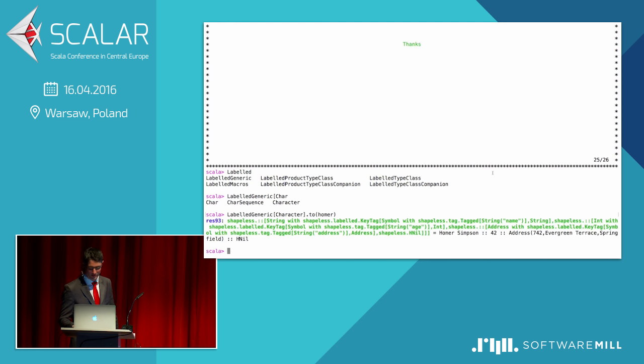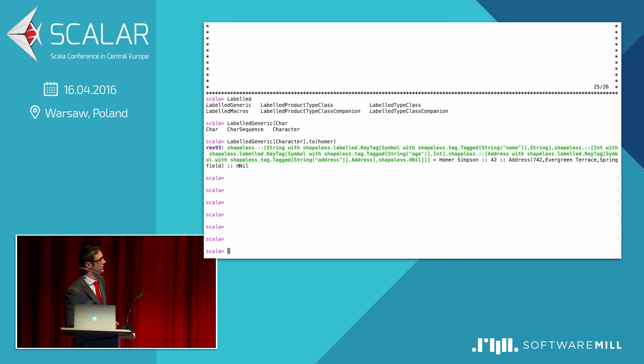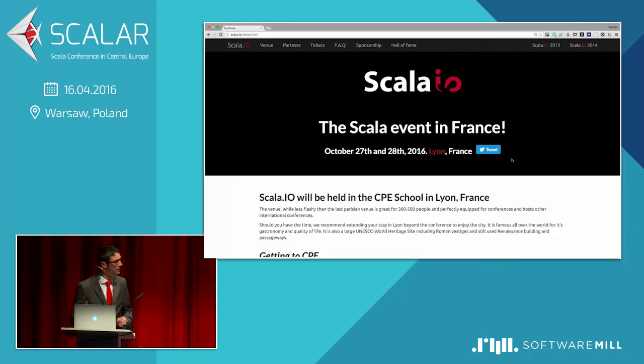Okay, this is the labelled generic. In green, it's only the type, so it wouldn't have fit in a slide. But you see, there's a little compiler trick that makes the name of the field into a type. But we don't have time to elaborate on that.